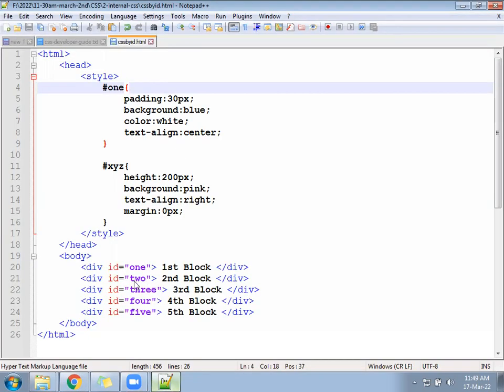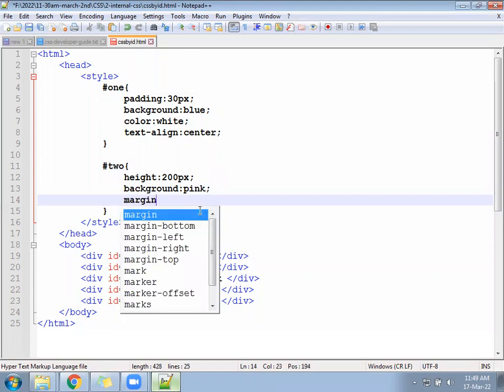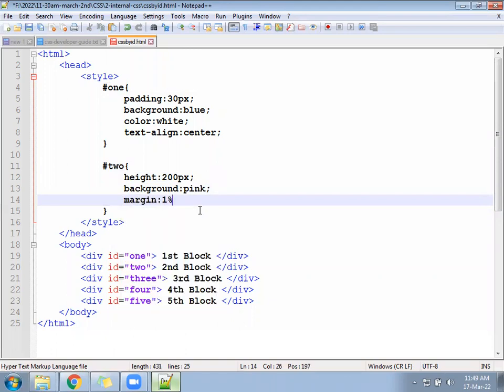Next, we have ID called 2 and 3 and 4. ID 2 has height 200 pixel, background pink, margin 1%, float left.